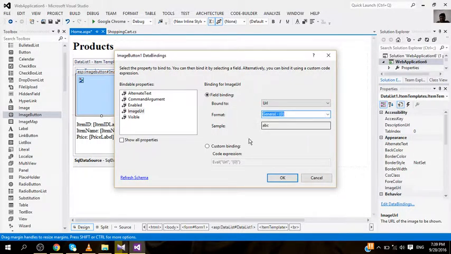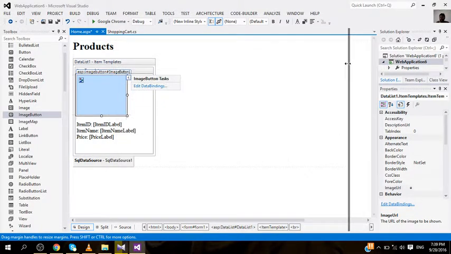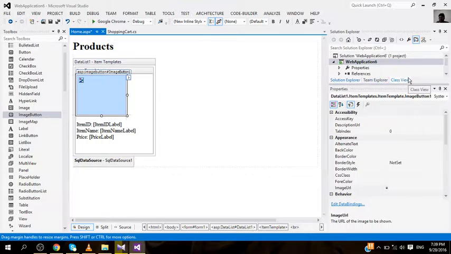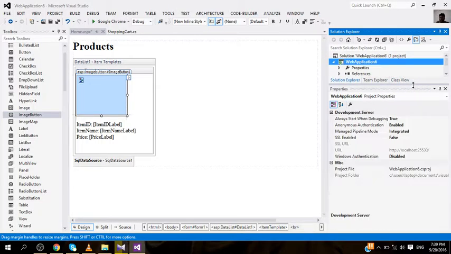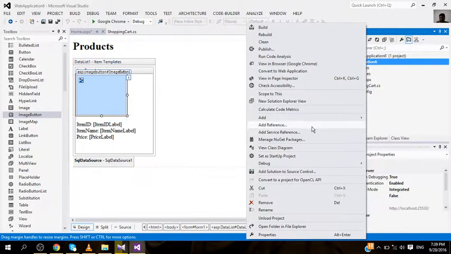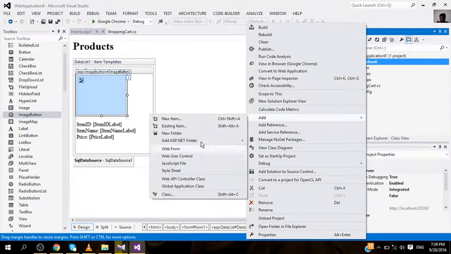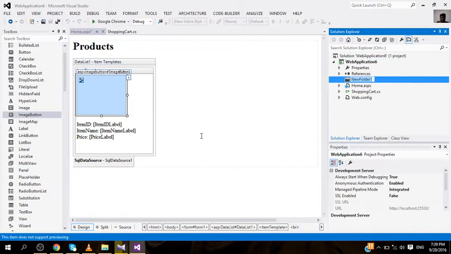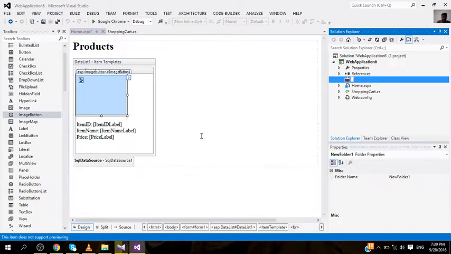And here you need to select general note, and here you need to click the custom. Before that, I forgot one thing. You need to make a new folder inside your project. Click this and click add. Click new folder and make this as an image. Okay, image.